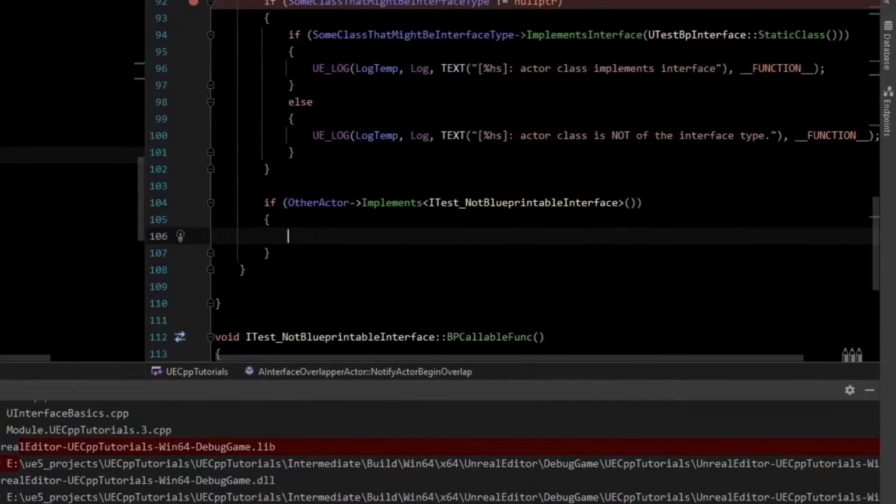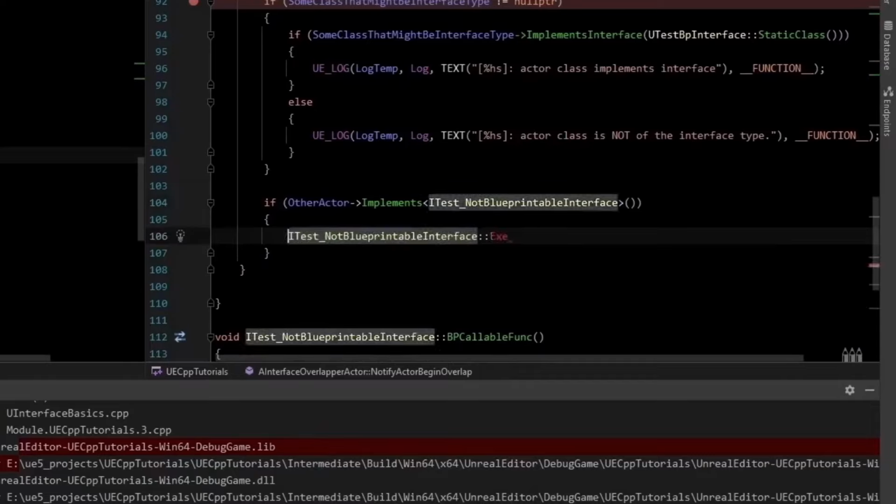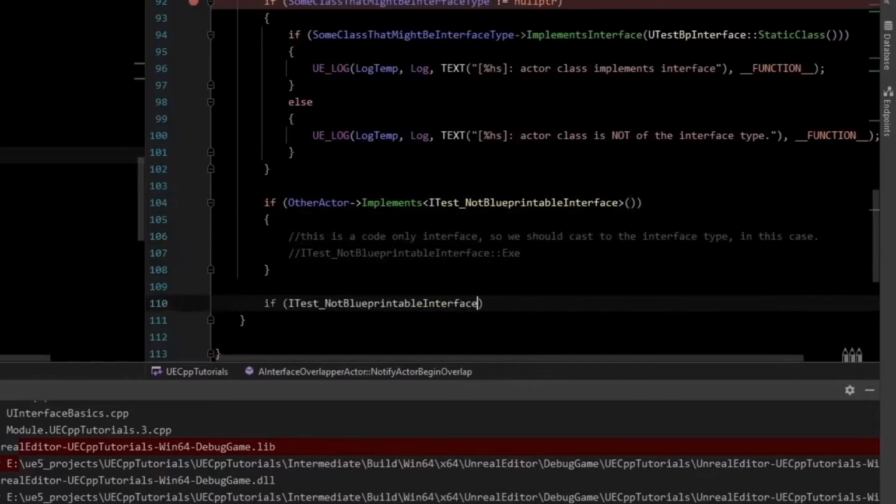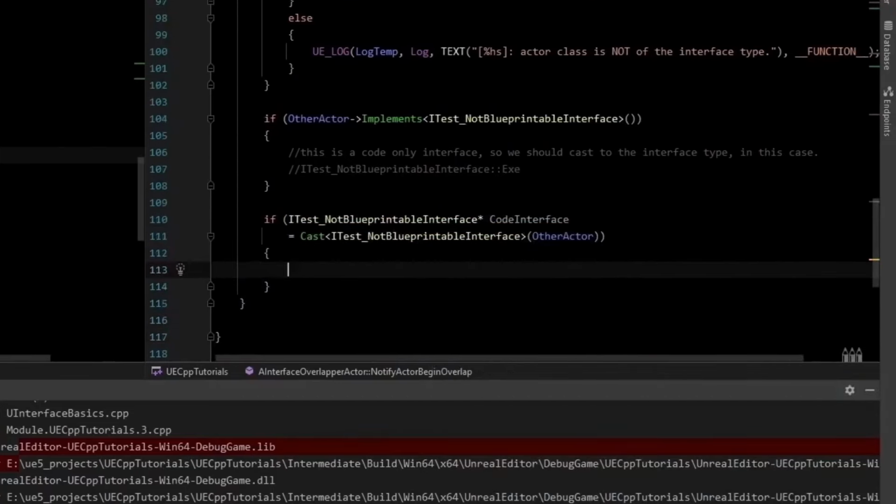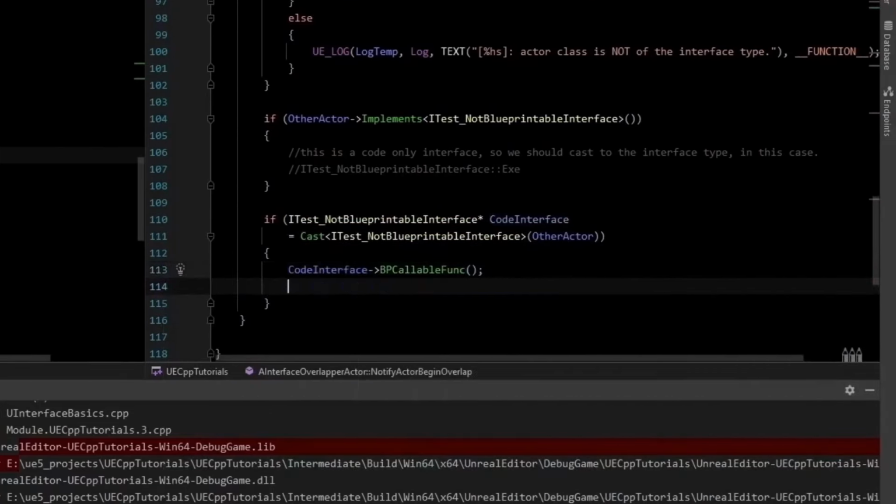So if it implements that interface, we could do something. The execute function still makes sense because there's no blueprint implementable events or anything. So just comment that out. But we can also, since we're guaranteed to have an IType, since no blueprint can implement it, do a cast to this interface. So we cast to the IType, not the UType. And so I'm casting the other actor to our interface type. And we can directly call the BlueprintCallable function, and we can directly call our native C++ virtual function. So it's just like no UFUNCTION, just a regular virtual function. And that's totally fine for not Blueprintable interfaces because they're code only.